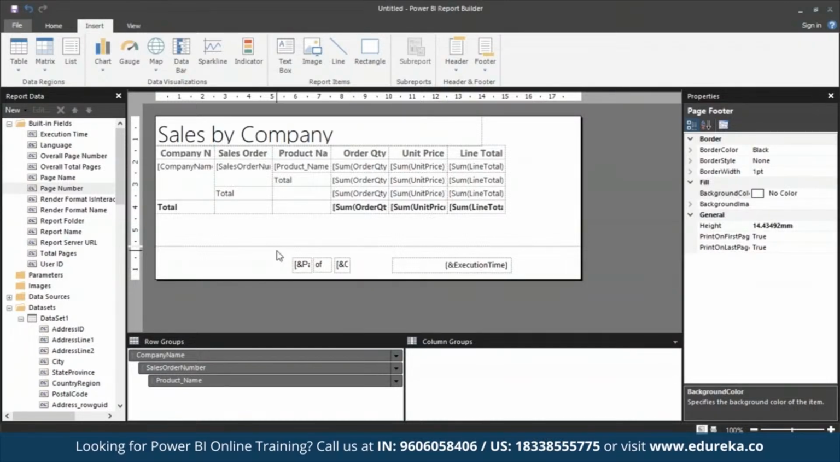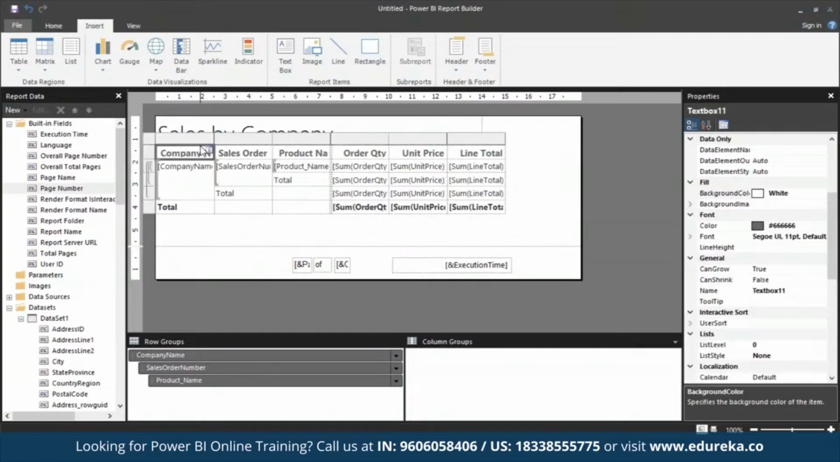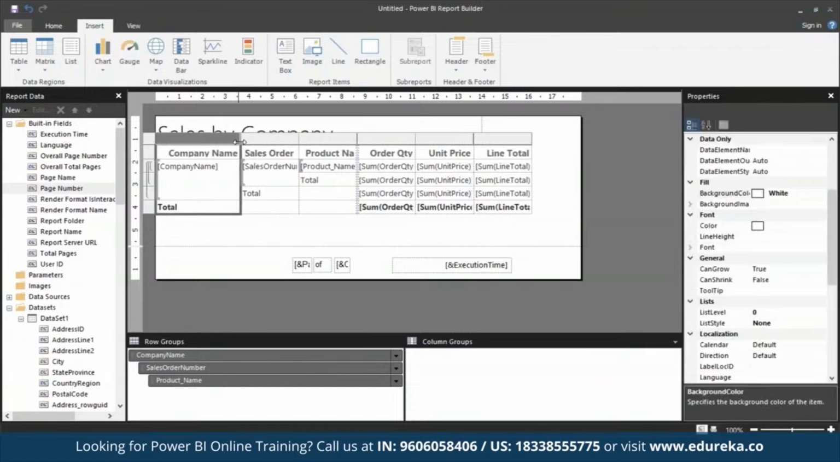Okay. Next, we're going to go ahead and make our table wider. Now you can make your matrix wide enough to fill the width of the page and make the text columns wider so the names don't scroll as much. So I'm going to select the matrix, select the company name column, and open it wide.